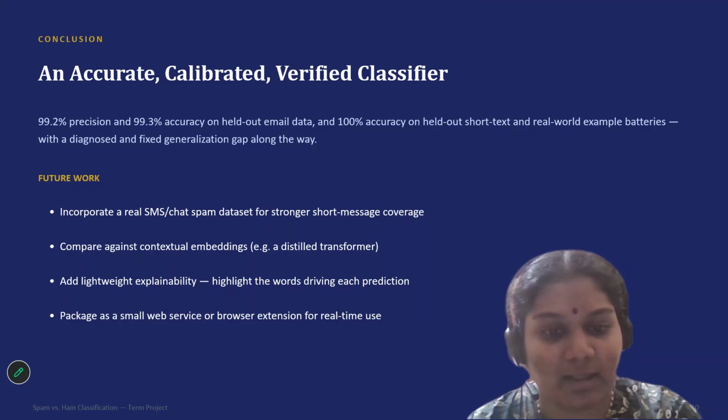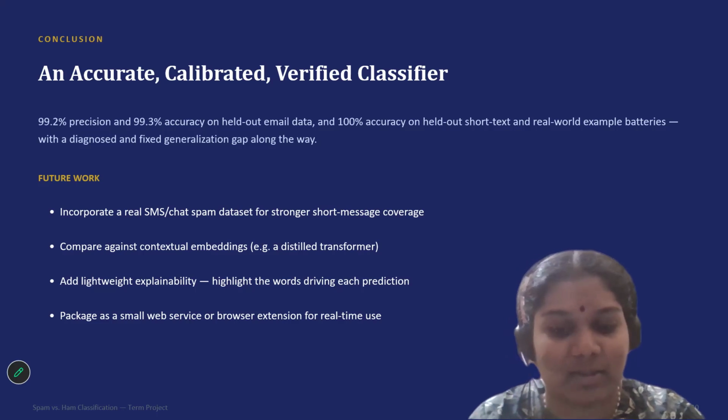For future work: a real SMS or chat dataset for even better short message coverage, comparing against contextual embeddings like a distilled transformer, adding explainability so the tool shows why it flagged something, and packaging this behind a web service or browser extension.